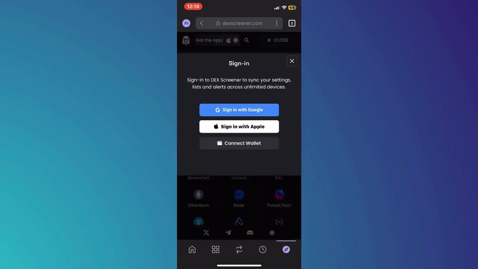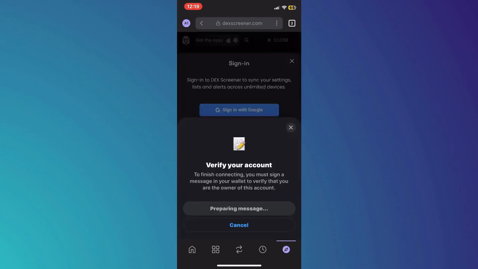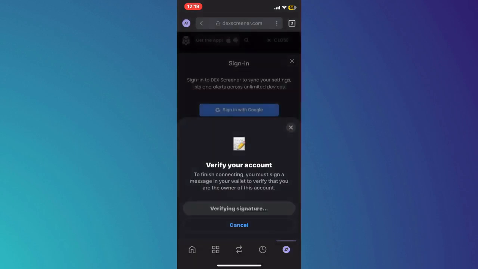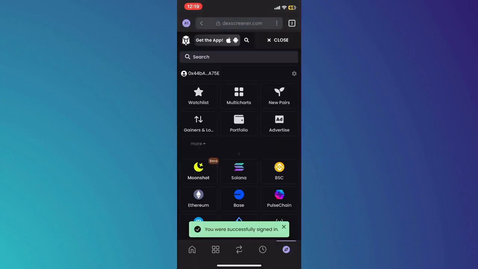A list of wallets will appear. Among these options, you will find Phantom Wallet, which will only show once you are signed in. Click on Phantom Wallet and follow the prompts to connect it to DEX Screener. Once connected, you will be able to track your coins and access all the platform's features seamlessly.